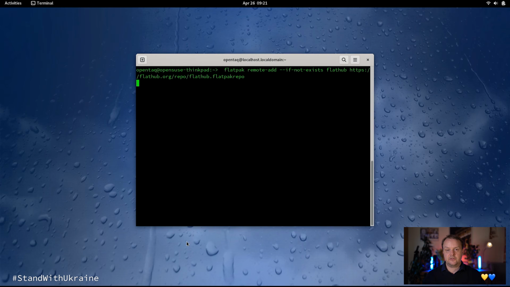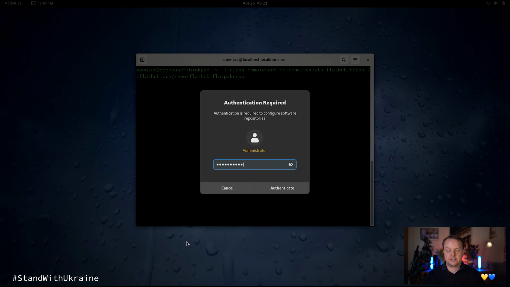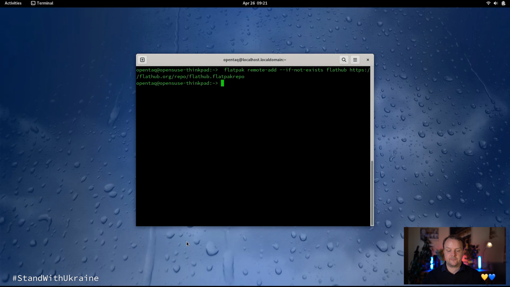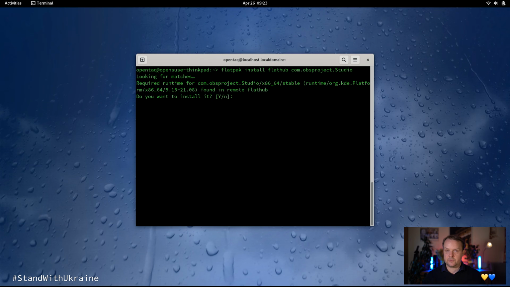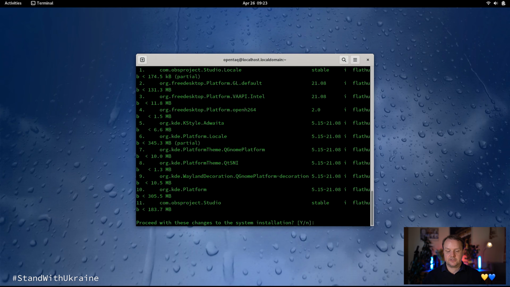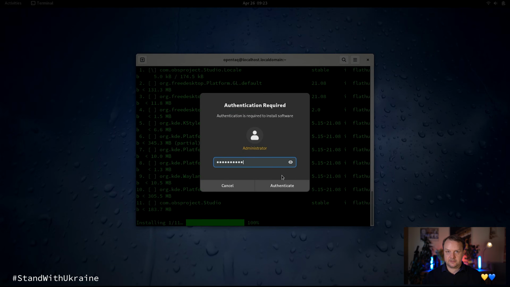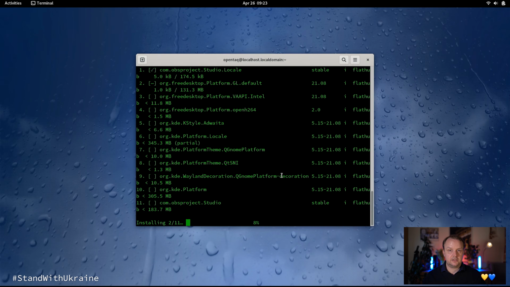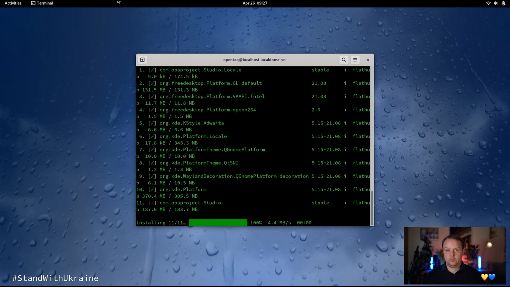So we do that. We need to authenticate here, and once we have done that, we can then use the Flatpak utility to install programs from the Flathub. So we enter the ID of OBS Studio and then confirm that we want to install it. We need to authenticate once again, and after a while, OBS Studio will be installed.